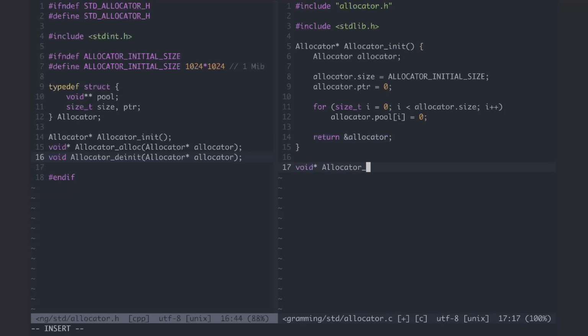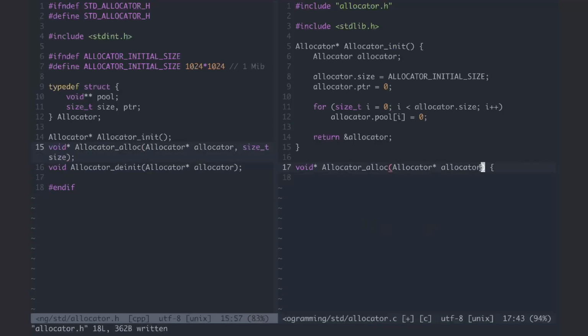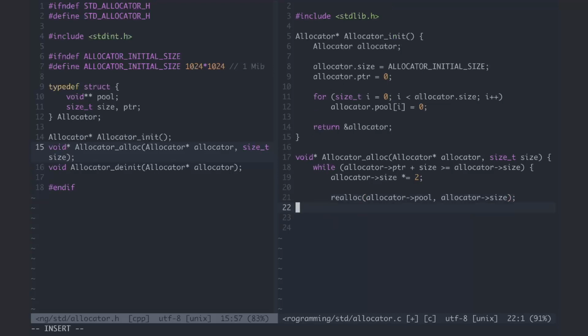Now void asterisk allocator_alloc takes in the size, because we need to know how much space to allocate, as a size_t. While allocator pointer plus size is greater than or equal to allocator size, we will realloc. We set allocator size times 2, then realloc the allocator pool to the allocator size. After doing this, we should just do this.